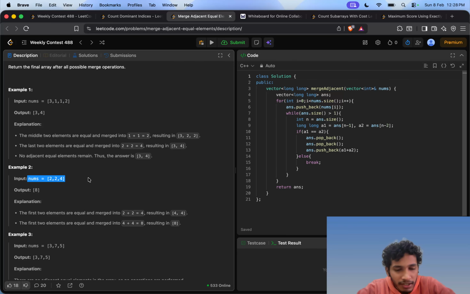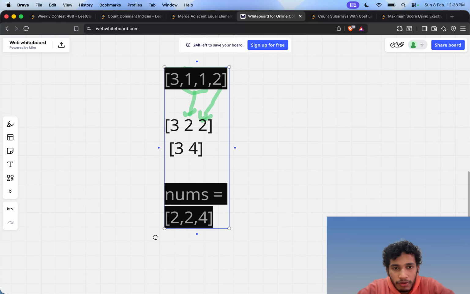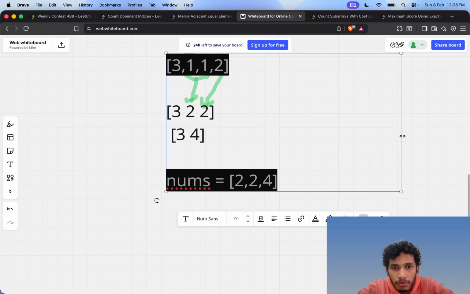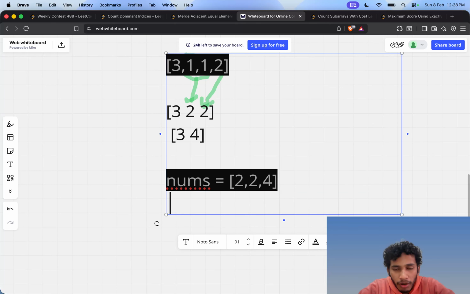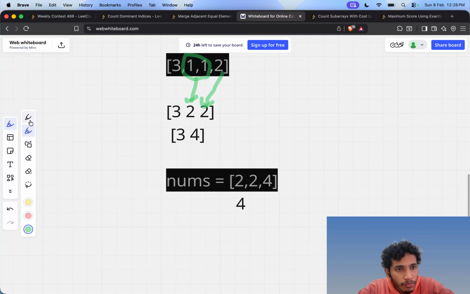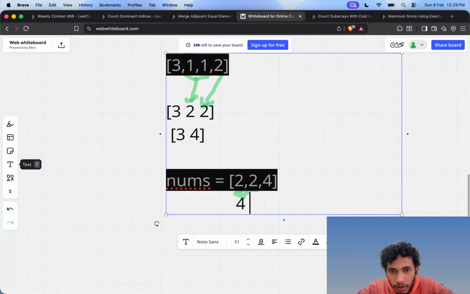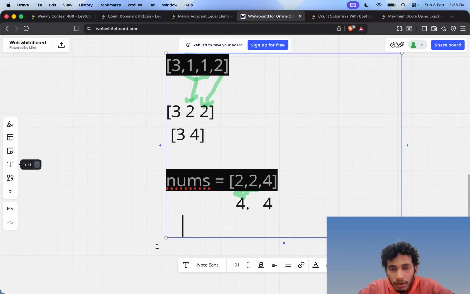Now another test case, which is 2, 2, 4. What is the leftmost matching pair? It is 2 and 2. It gives 4 value. These two are the leftmost matching pair. So it gives us 4. Another 4 present gives 4 again. All right. Now these two 4s are matching again. So they give 8 as the output. So the final array, which is 8, is returned.